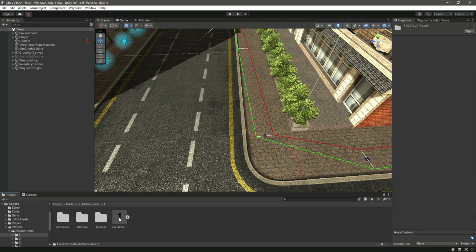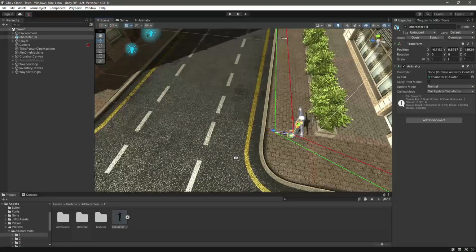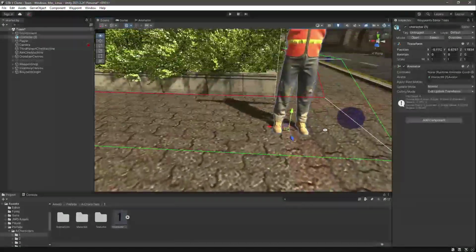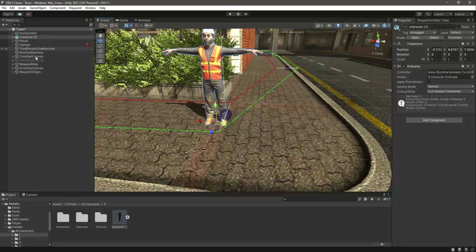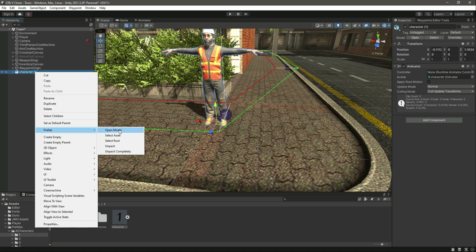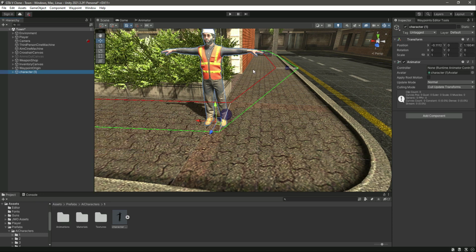We can simply drag and drop this character into the environment like this, and as you can see he is already set up on the ground. Let me drag and drop him down. Let's click on prefab, unpack completely, and let's change its name to AI character.